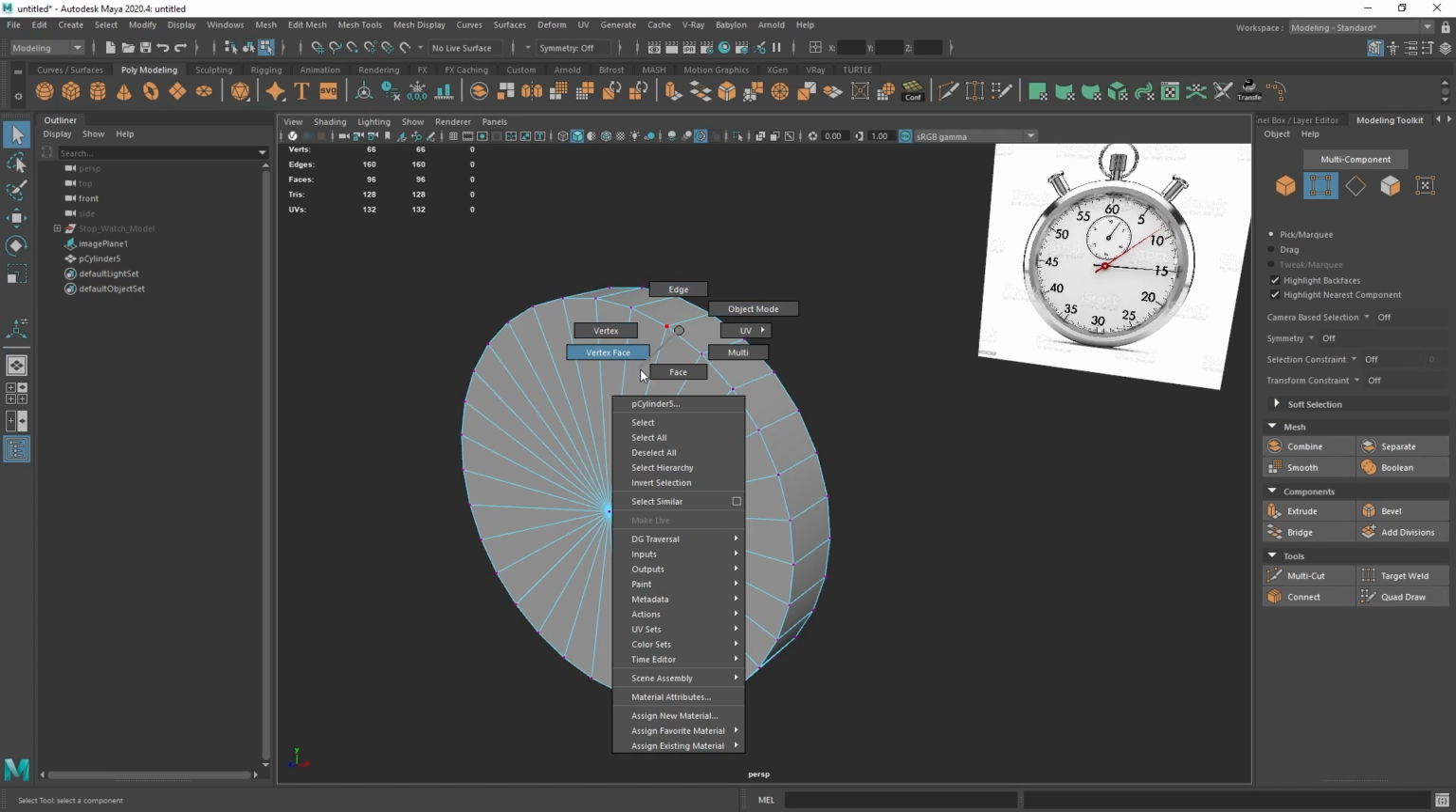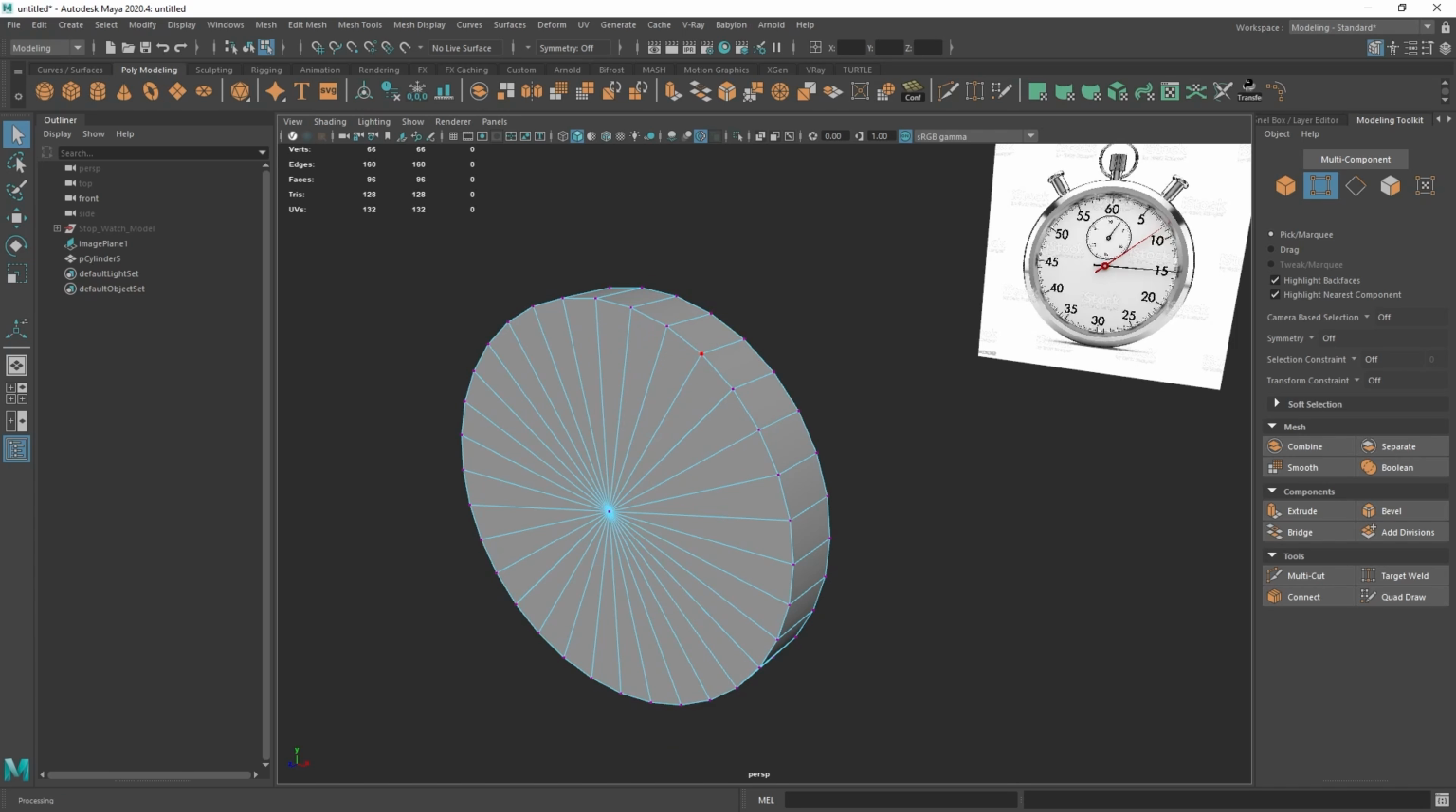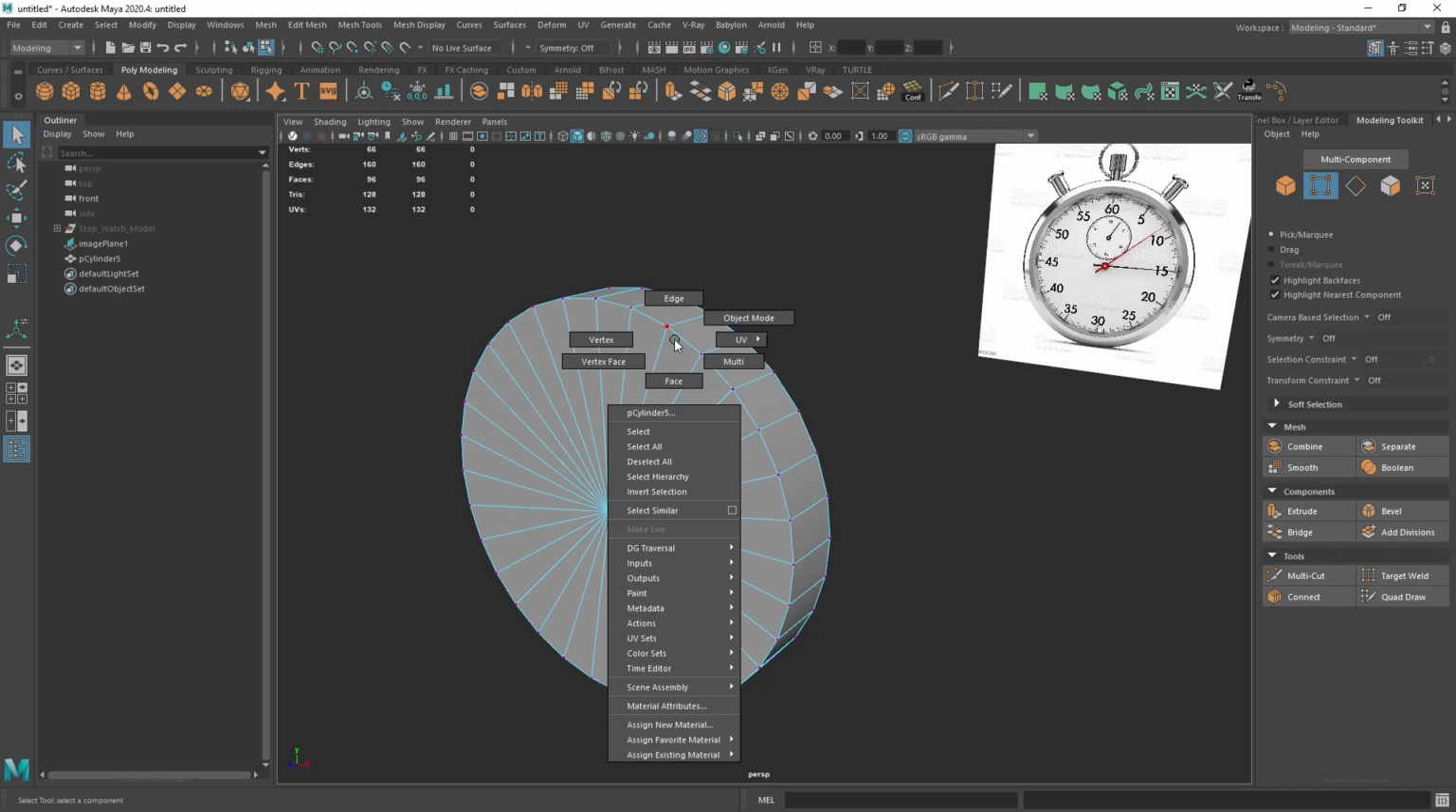I am going to be using this primarily for this tutorial, but I want to at least show you where to do all of these different things. These are called marking menus. So these marking menus are context specific, meaning if I simply hold right click, you'll see that I can go into object mode, and there's a whole bunch of other things that we can do, like assigning materials and looking at UV sets and different types of selections and whatnot.